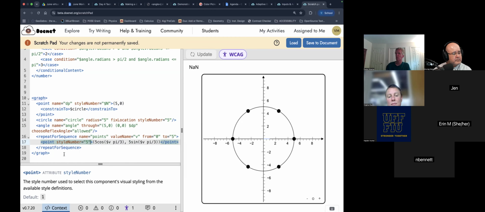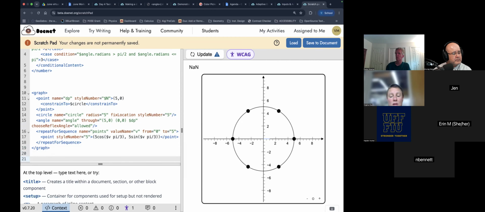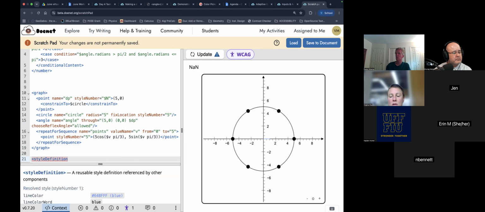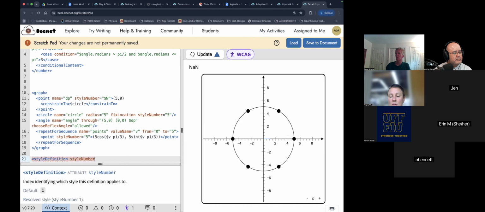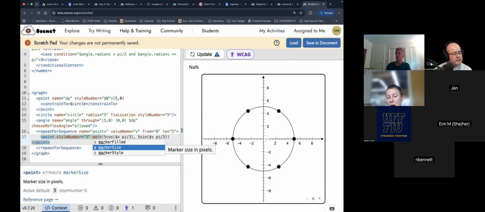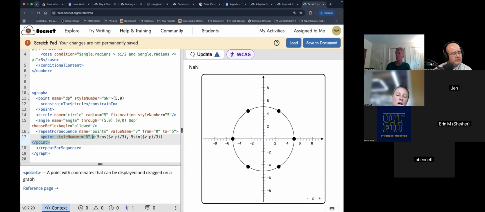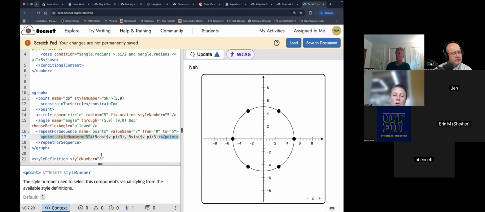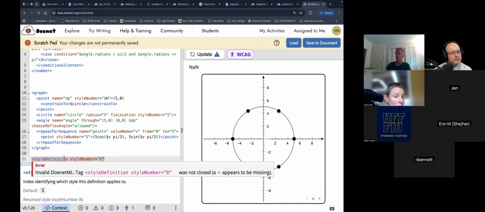And I like to make it something different than the automatic number. So I'll add a style definition and give it a number that's outside the range of normal. So I'll do 8. We could also, if we just wanted to make them smaller, have gone marker size within the point and changed it. But I also want to change the color and practice with the marker color word. So instead, I'm going to make my own definition because I can't change the color directly on the point.